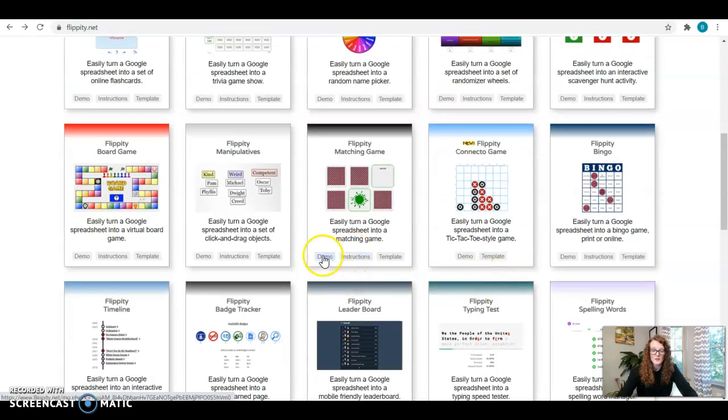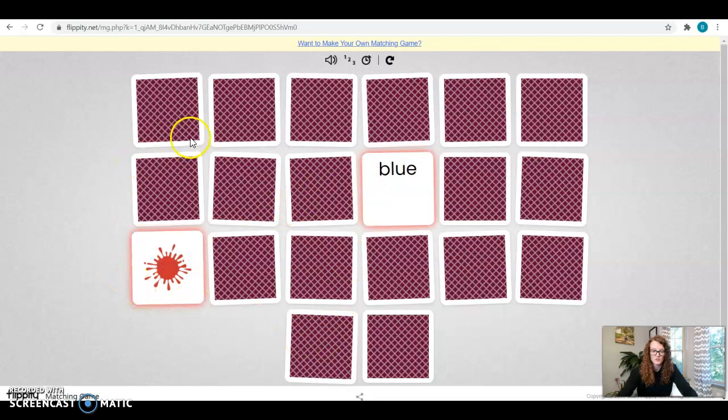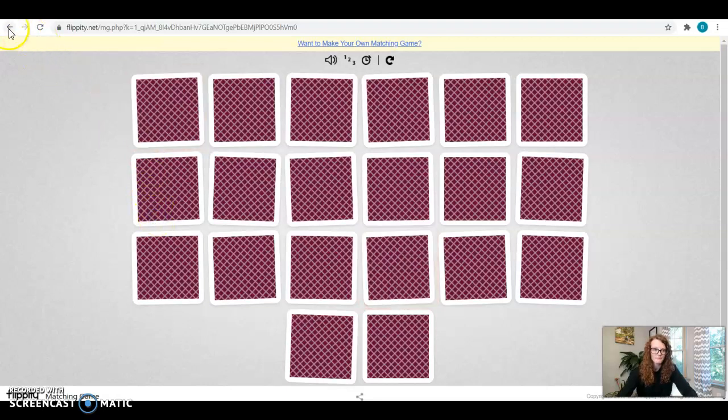There's also a fun match game. This is one that I've worked with where they choose blue to match, and it's a click and match game like that. So it's a memory game.